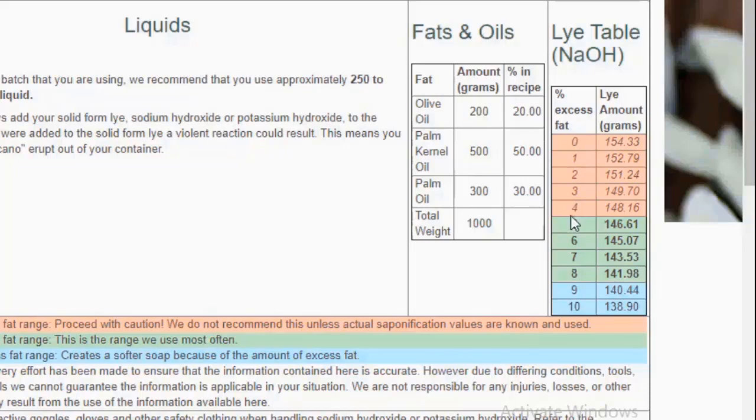All right, now if you want to maintain zero excess fat, then your lye amount, that is your caustic soda amount, should be 154.33 grams. Now this is very important. Pay attention to this place. If you want to maintain zero excess fat, you don't want any oil to be left behind in your soap recipe, then the lye calculator is telling you to measure 154.33 grams of lye, of caustic soda.